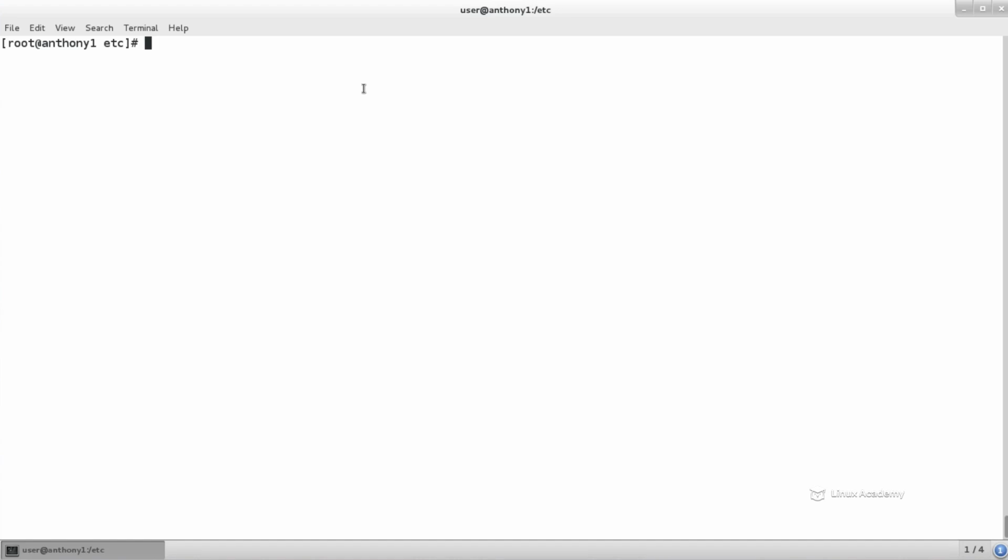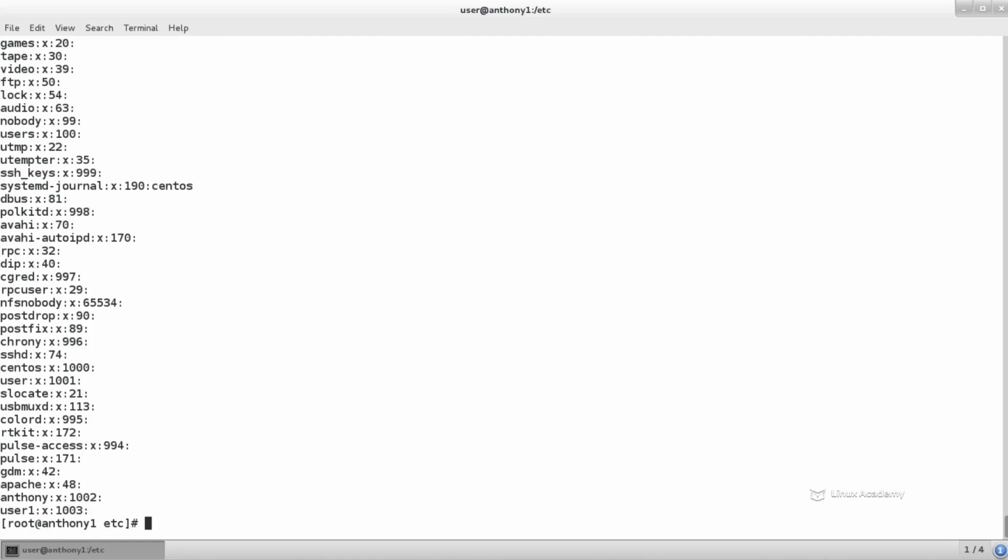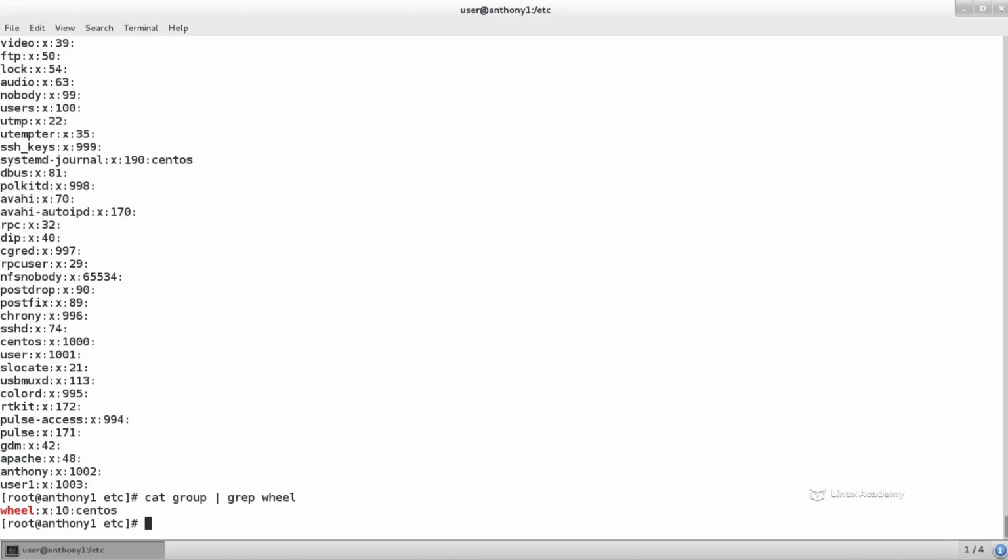We learned about the /etc/passwd file and the /etc/shadow file. Now let's learn about the group file. Let's take a look at it. It's cat group. Now inside of here shows all of the groups that are created and the membership for that specific group. So for example, if we did a grep for the wheel group, we could see what users belong to the wheel group.